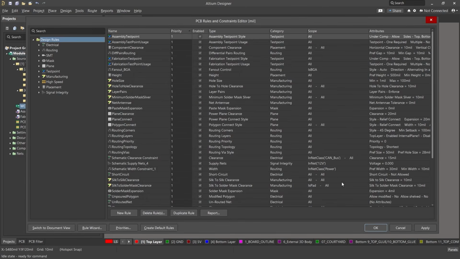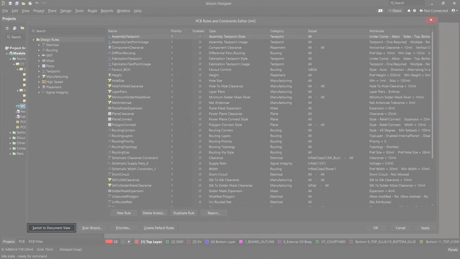Finally, there is an option to use a constraint editor dialog. The constraints editor is a document-based user interface that offers an alternative approach for viewing, creating, and managing the design constraint rules used for your PCB layouts. We can access the constraints editor by selecting the Switch to Document View button.